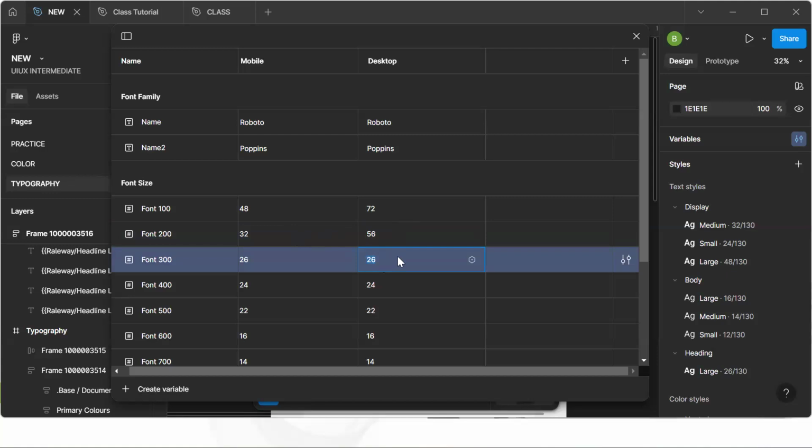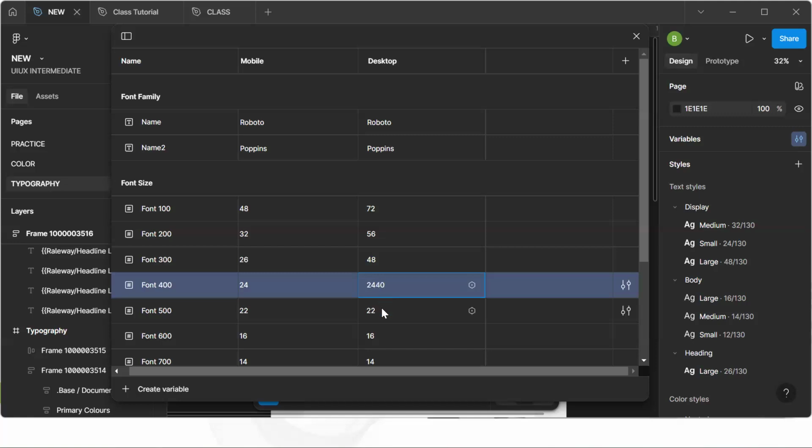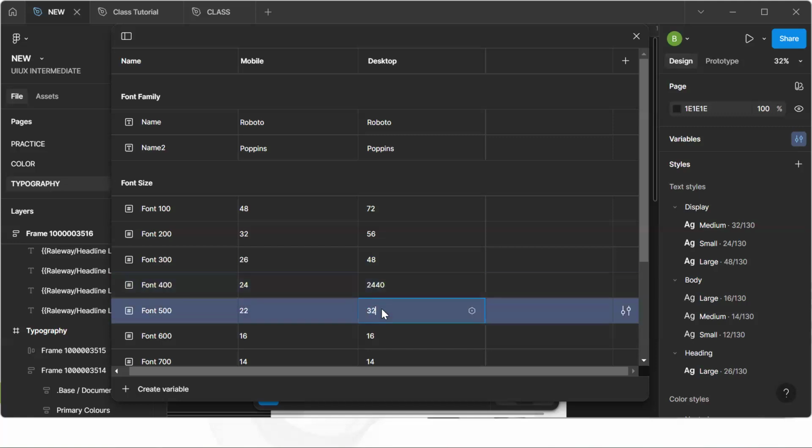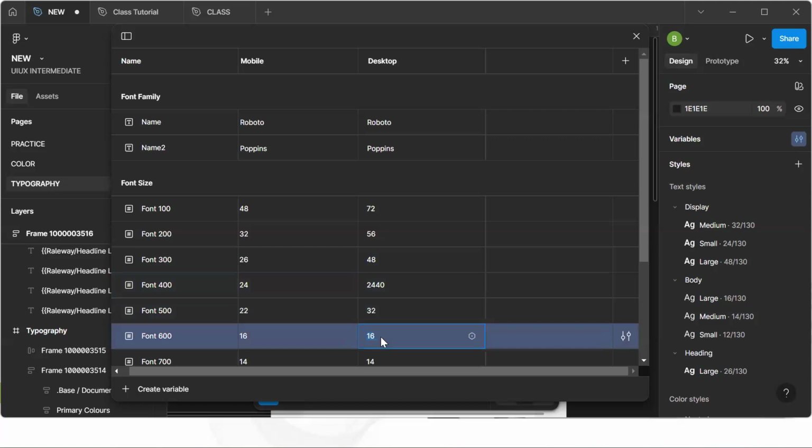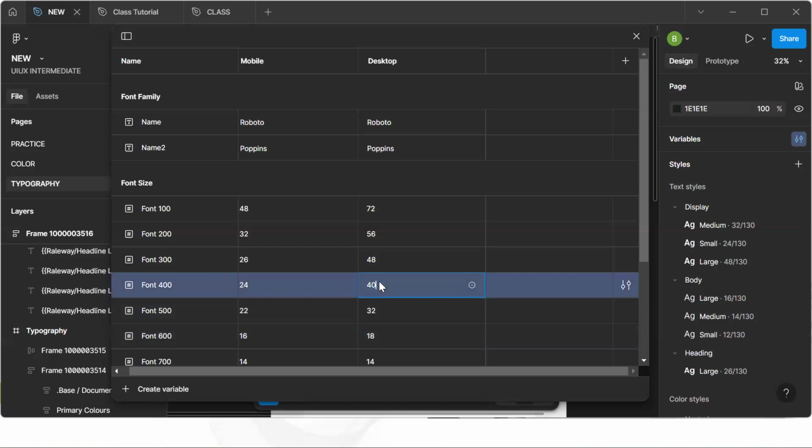Okay, so let's say where I use my 26. Let's say for my desktop it should be 40 or 48 is fine. So here 40, and you see 32. So 16, this can be 18. Okay, sorry about this, 40.